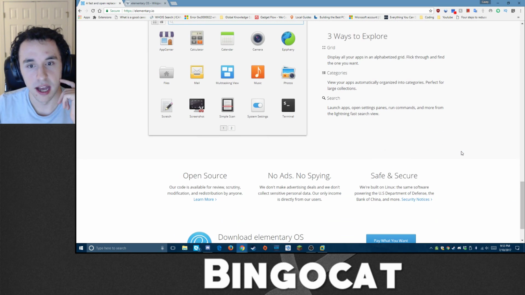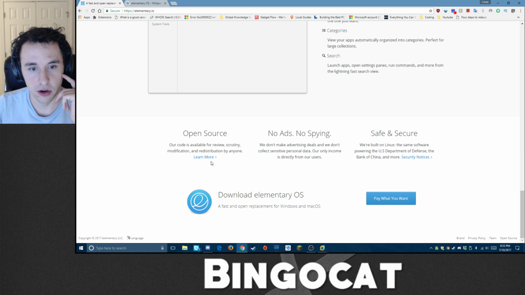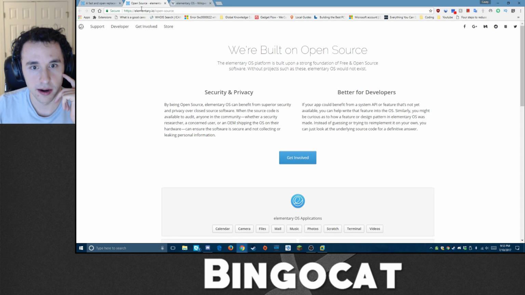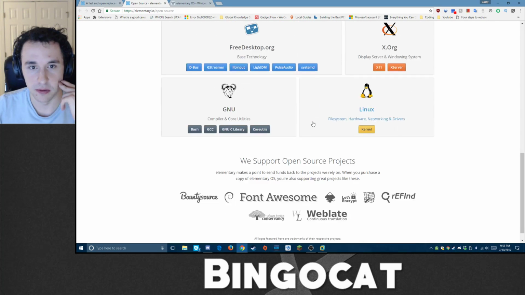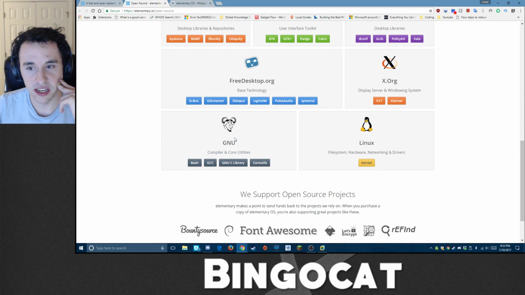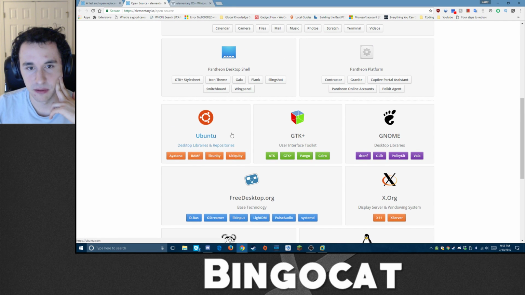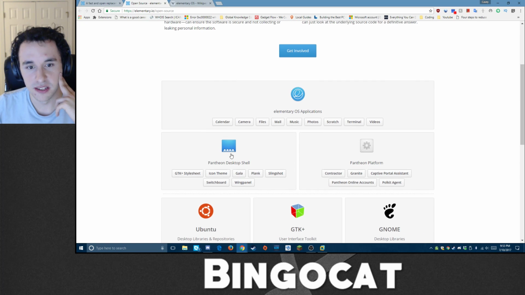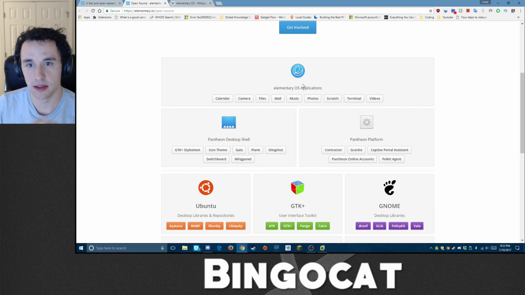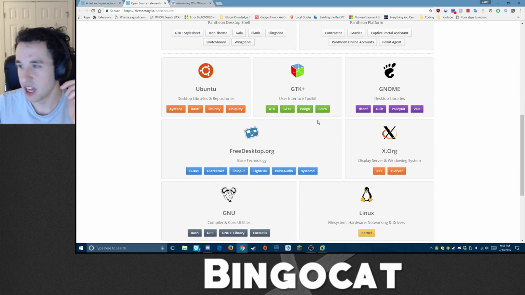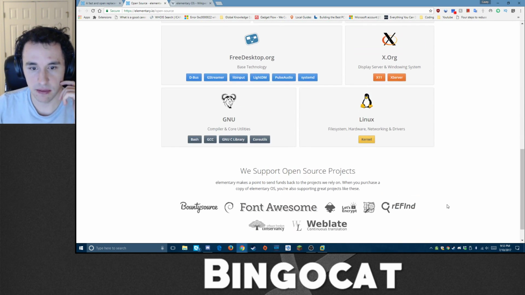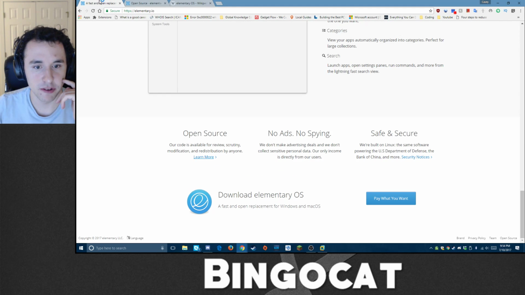I like Chrome. All right, so they claim it's open source. If we click Learn More, it talks about it being open source. It has GNU in it based on Linux, and then it uses all sorts of other technologies, like it gets its desktop libraries and repositories from Ubuntu, uses that Pantheon desktop shell. It comes with all sorts of different applications. Yeah, so if we go back to the main page here, they claim they have no ads.